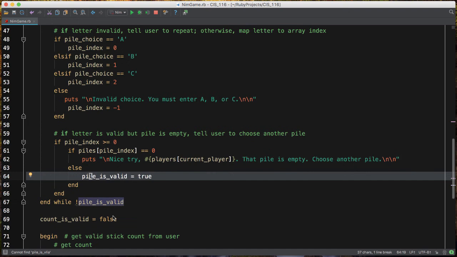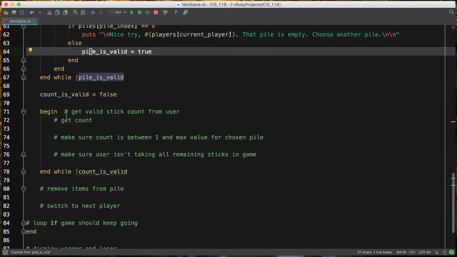And then we can move on to the next test, which is getting the count of the number of sticks they want to take out of the pile. So that'll be our next step. And we'll do that in the next video.